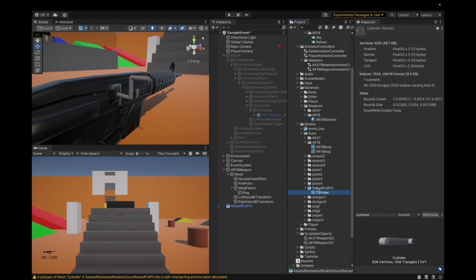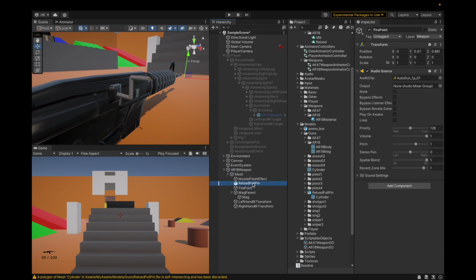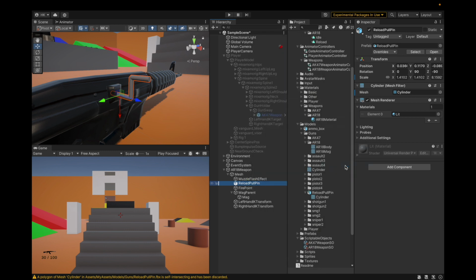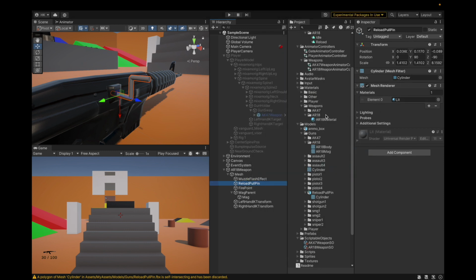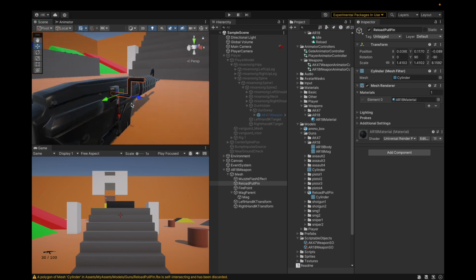Maybe just duplicate it, then select the reload bullpen, because it's still got the cylinder assigned. You can just check, drag that in there. And this one is the reload bullpen. It's already set correctly. Just have to say prefab, unpack completely. Assign correctly, just assign the AR18 material and it becomes black, which looks perfect.